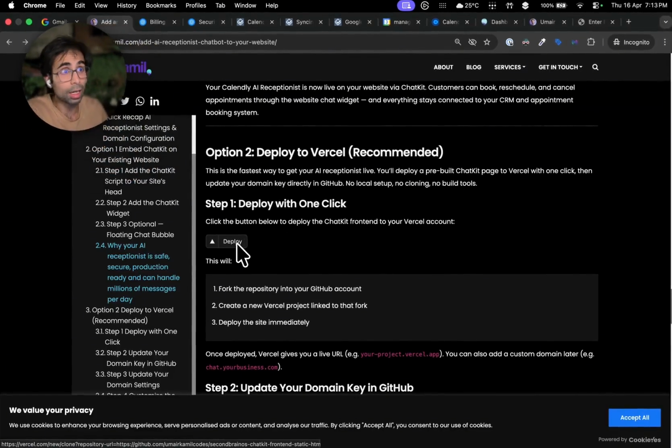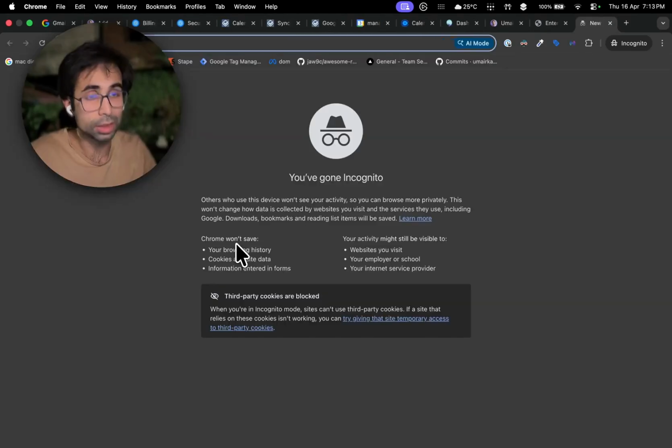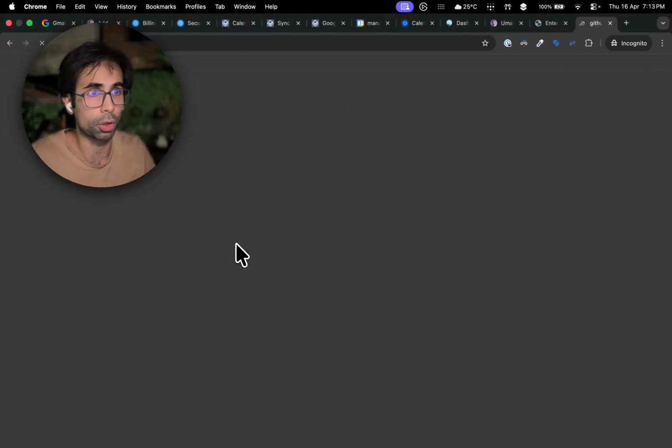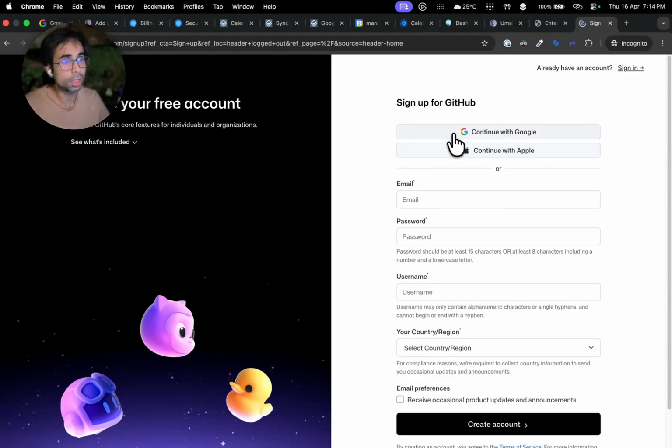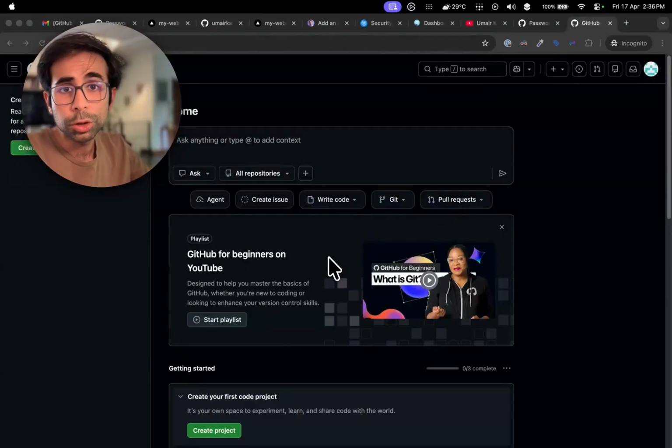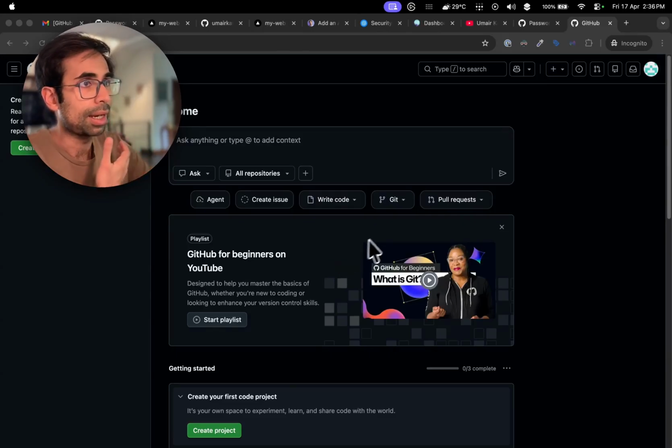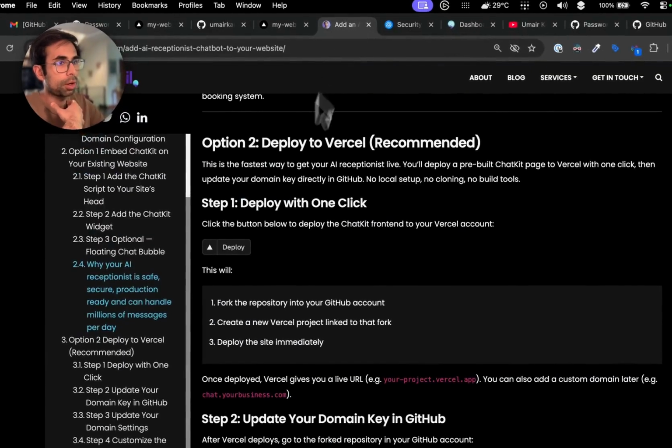Right? You will need a GitHub account. So in this case, what I will first do is set up a GitHub account. It's a very straightforward process. As always, I strongly recommend signing up with Google to keep your account streamlined. Once you're in GitHub with a brand new account, this is where you will land and this is what it will look like. At this point, all you want to do is head back to the blog and click on the deploy button over here.